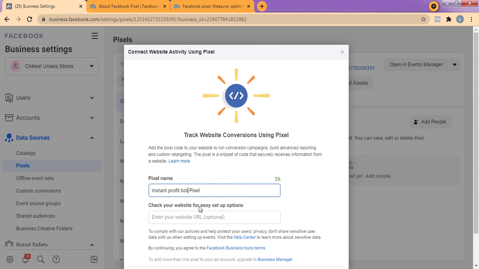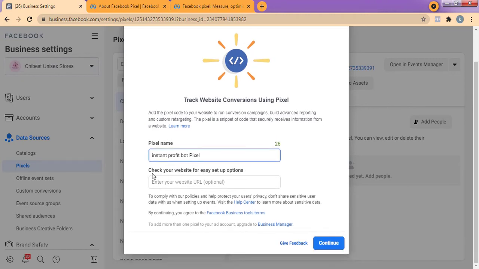So as you can see right here, this is the name I'm going to give this domain, and they have an option that you should check your website for easy setup options. But as you can see, it's optional. I'm not going to put my own website right here. All I just have to do is click on continue.